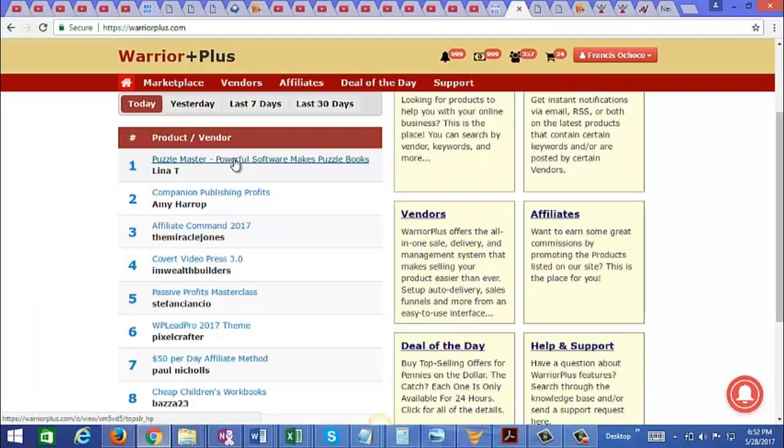So number one here, it says powerful software. So obviously that's not going to apply to you. Number two is companion publishing profits. If you're interested in something related to that, you click on that.